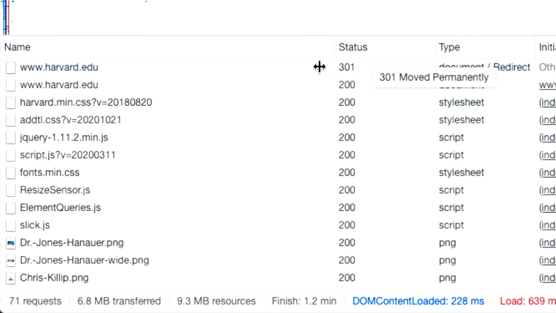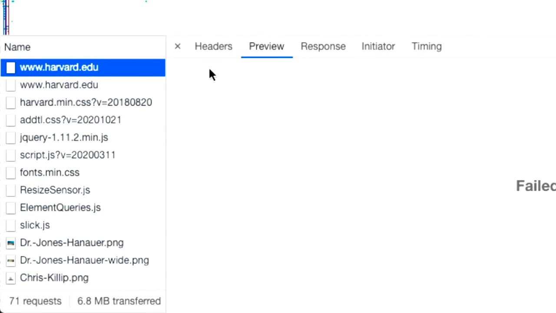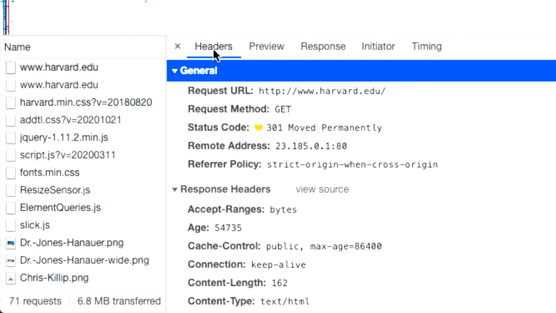So let me click this first row. And you'll see that a whole different set of tabs pops up. I'm going to click Headers here. And now let me define a term. When Brian and I are using HTTP inside of these envelopes, and I write something like GET slash HTTP 1.1 or Host colon www.example.com, each of those lines of text is what we'll call an HTTP header. It's a line of text inside of the envelope.